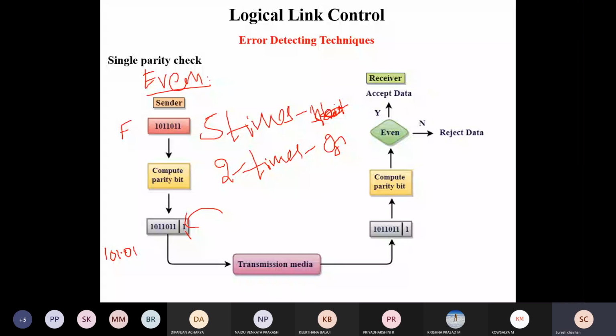So 1 0 1 1 1 0 1 0 0 1, right? Suppose we have this data. For the even parity bit, what happens? How many ones are there? This is one, this is two, this is three, and this is four. The total is four, and four is even. So that's why we have to add a zero here.